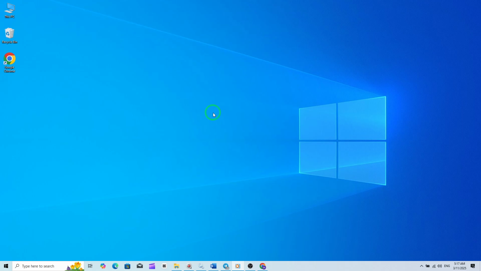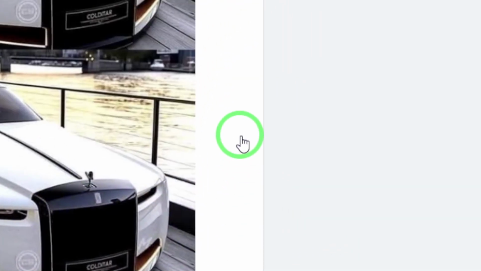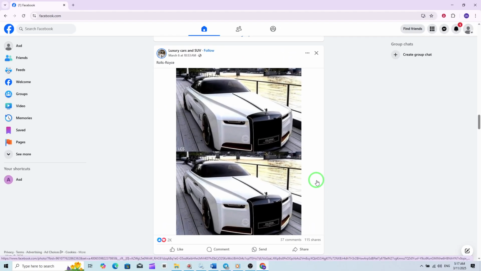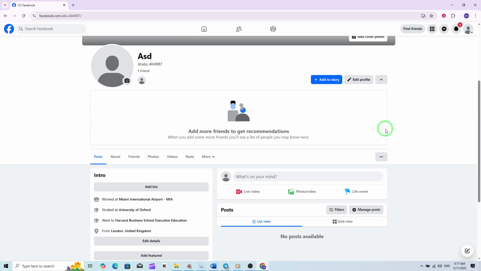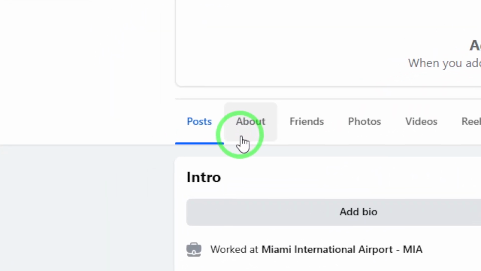So, let's get started. First, open Facebook on your PC. Next, click on your profile photo located at the top right corner of the screen. This will take you to your profile page. Once you're on your profile, click on the About section. This section is usually found below your profile photo or cover photo.